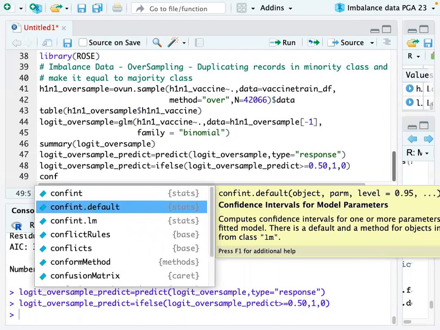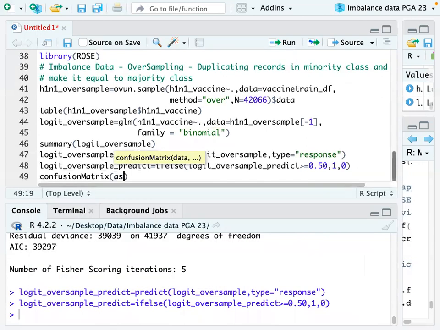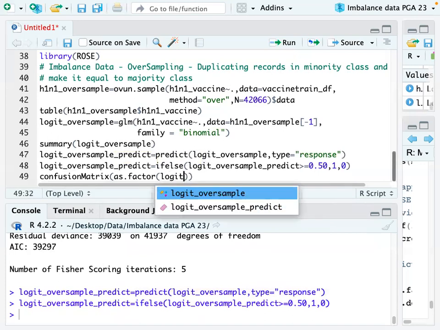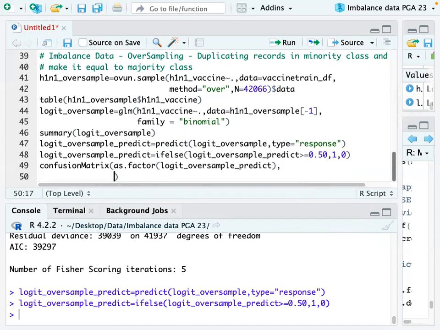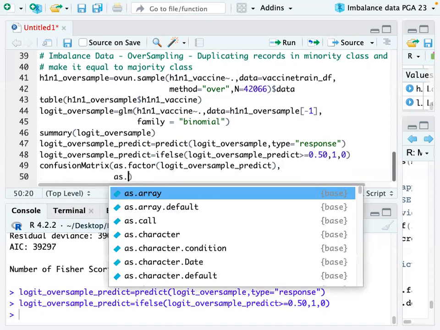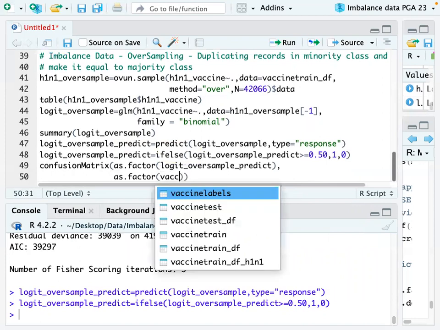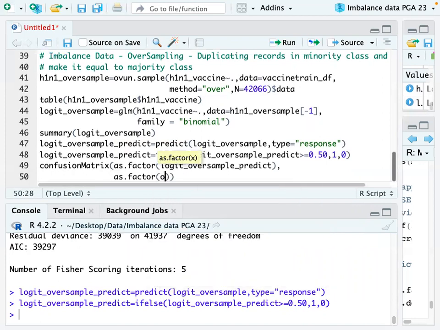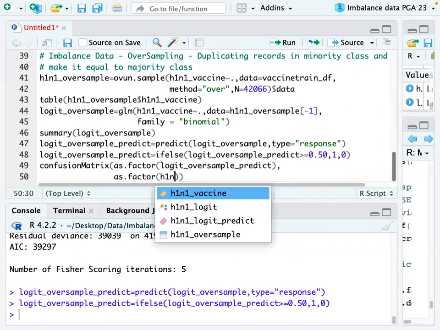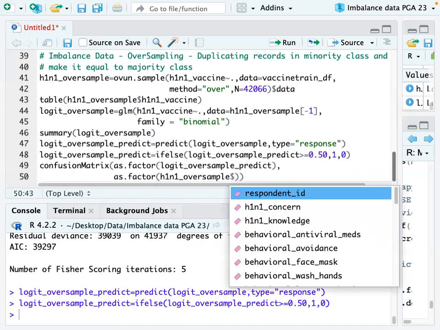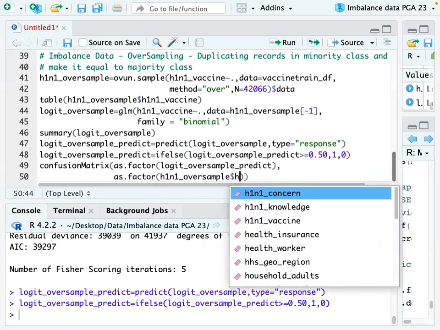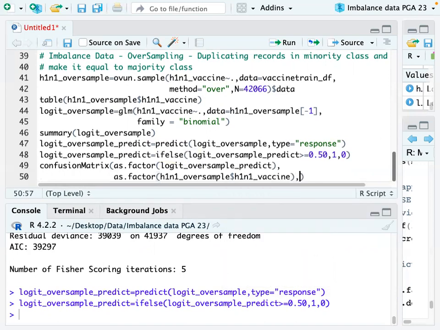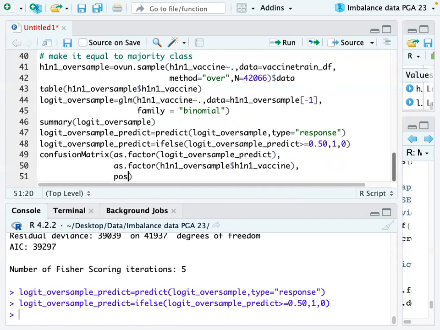Confusion matrix, as.factor(logit_over_sample_predict), comma as.factor(H1N1_over_sample$H1N1_vaccine), comma positive is equal to 1.